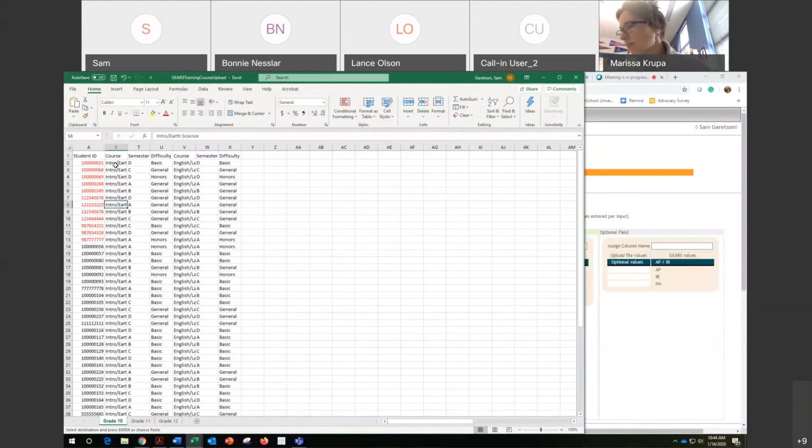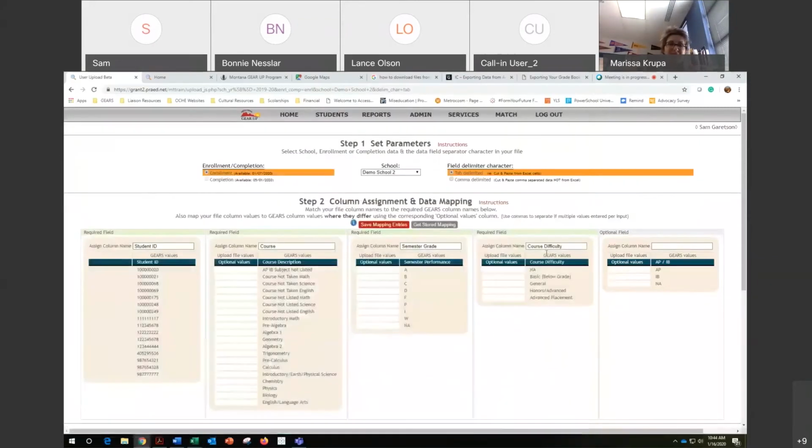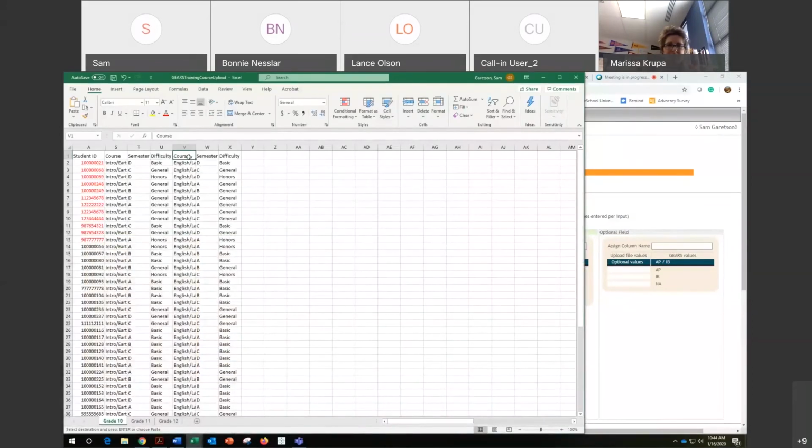Again, so we're moving into Intro to Earth Science, which a lot of students take. I'm going to go across the top. I have my course, my semester grade, and difficulty. So remember that I was getting an error in my data in GEARS, that it's actually called course difficulty in the assignment name, and I don't want to always redo that. So I'm just going to redo it in my data set. So I'm going to go here and name it course difficulty.